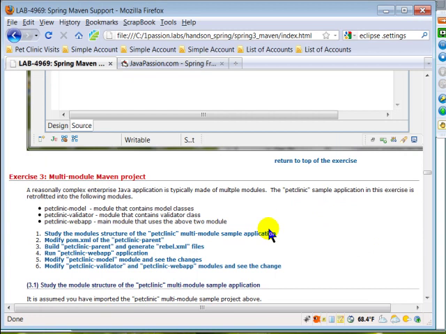So this is actually the main part of this hands-on lab. So, a multi-module Maven project. So we haven't learned Spring MVC yet, but this sample application Pet Clinic is in fact a Spring MVC application. So I'm not going to actually get into the nitty-gritty detail of how a Spring MVC application is supposed to work. Here the goal of this exercise is to get you a sense of how a multi-module project is constructed. It just happened to be a Spring MVC application.